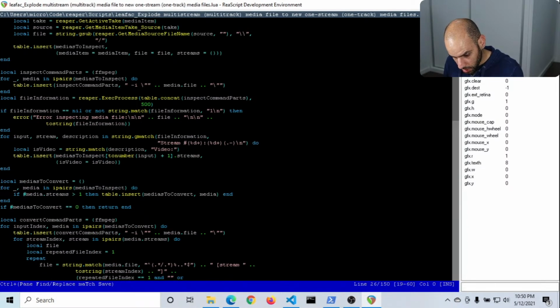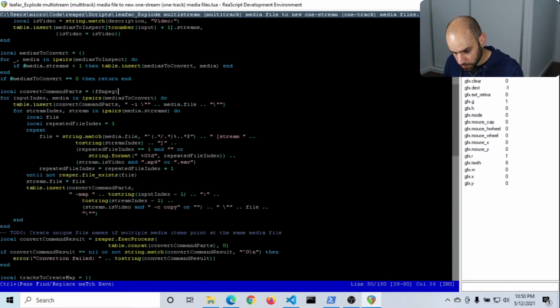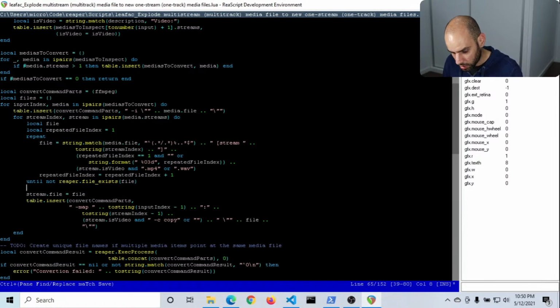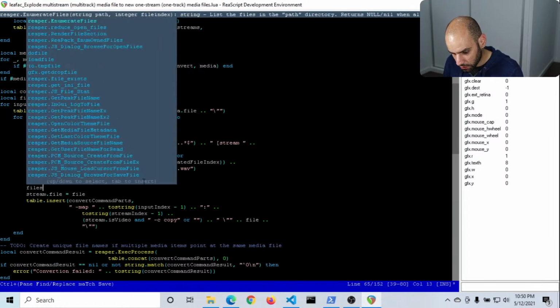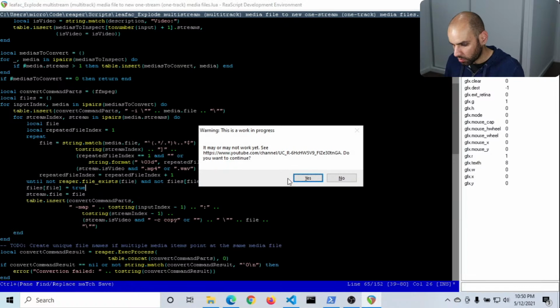Okay, so media... Convert media command parts. So let's try this again. Local files is equal to an empty table. When we are done generating a file, we'll say files at file equals true. And here we'll say and not the case that files file. I'll save this, but I will not run it.